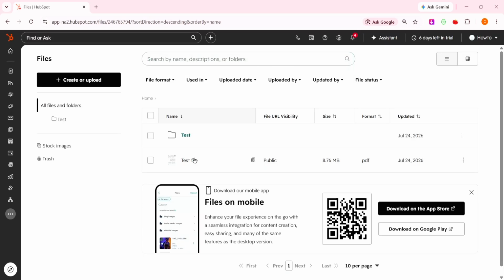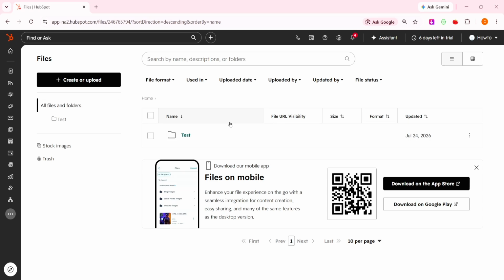Lastly, to delete an item, just click the three dots icon and click Move to Trash. Click this red button and the file will be moved to the trash folder.